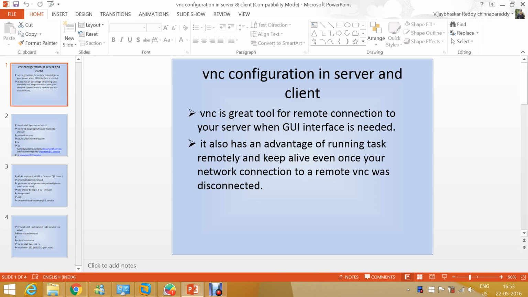Now I am going to explain about VNC server configuration and client end as well. Before going to explain the configuration of VNC server and client, first we need to know about VNC. Why do we need to configure the VNC server and client? Because the VNC server supports remote connection in graphical mode.